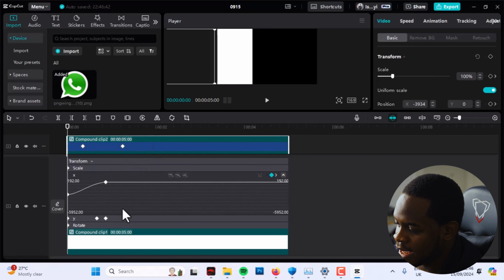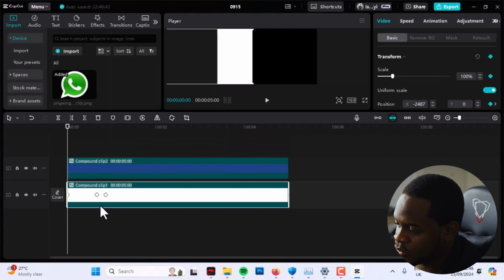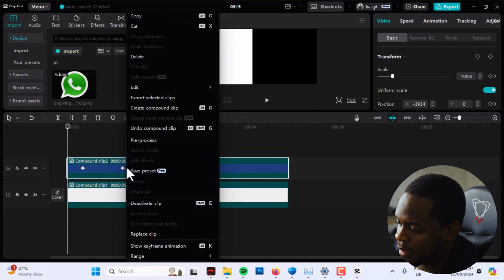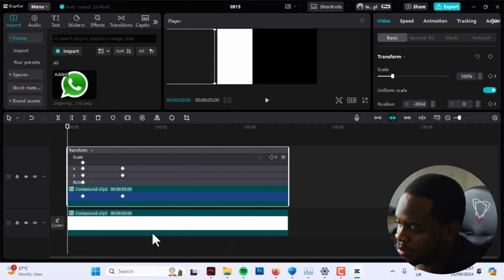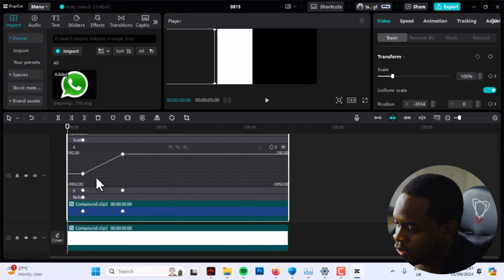But before then, let's hide this. Let's right click and hide keyframe animation for the white one. Now we're going to go into the blue one, right click, show keyframe animation. Now guys, remember we're only working on the x-axis, and we're going to go to this drop down and click show keyframe graphs.